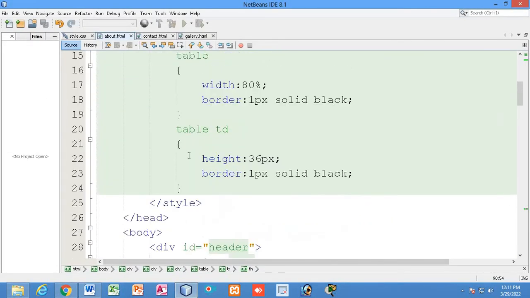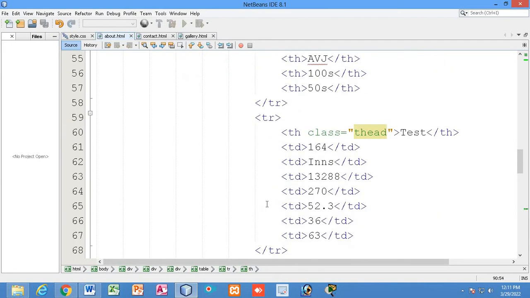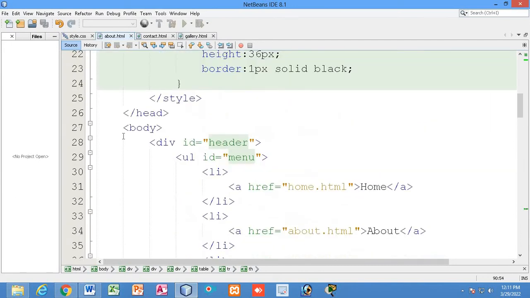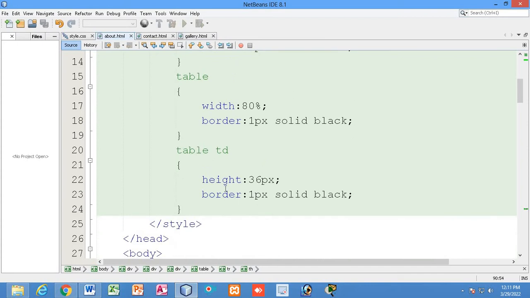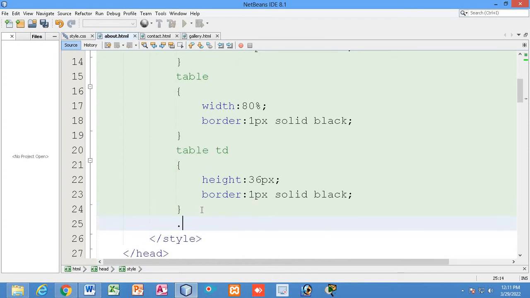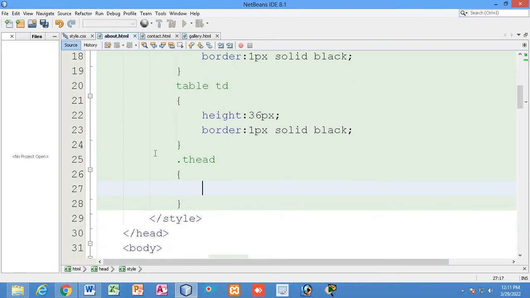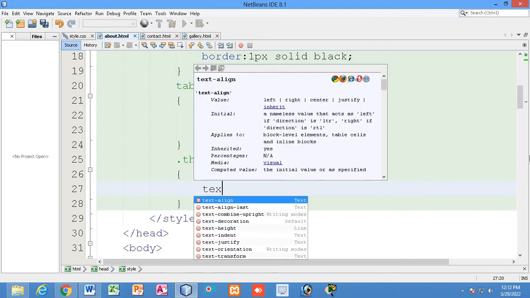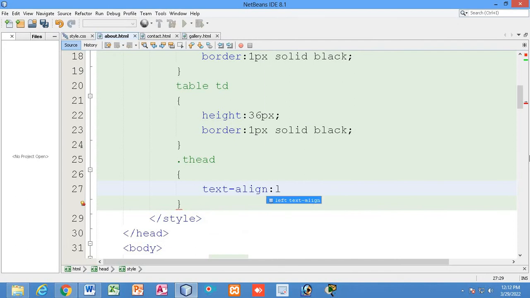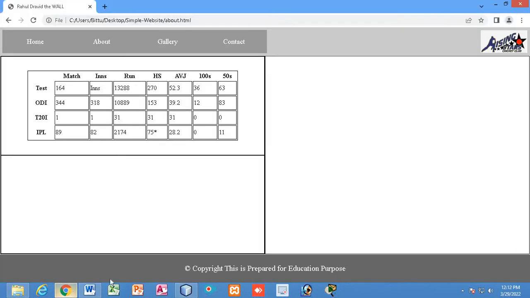So now here I will add the CSS for the class. The class will be referred by a dot, .thead, right? So now I will write here text-align: left. Why have I written text-align left? Because you can see this alignment comes at the center, but I have written text-align left. Now it will align to its left.